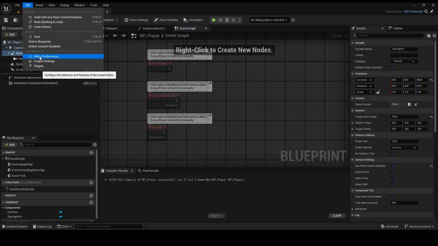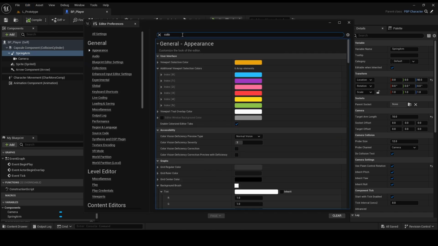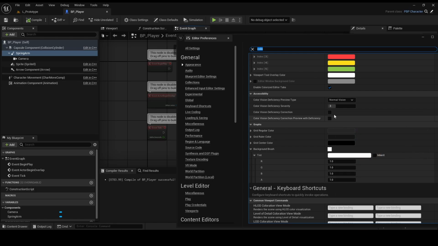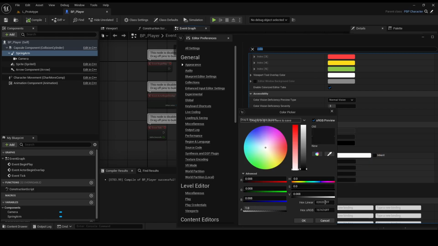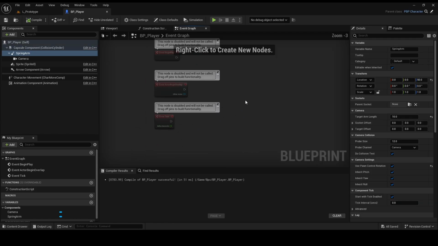One cool little trick, I like to go to editor preferences, and then I like to type in color. You don't have to do this, but it's just a fun thing. If you click on regular grid color, you can get rid of the grid lines. I personally am not a fan. I think it looks really clean like this. But yeah, you can play with it however you like. You can have it purple even if you wanted.